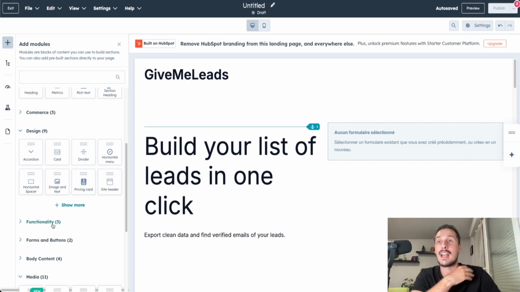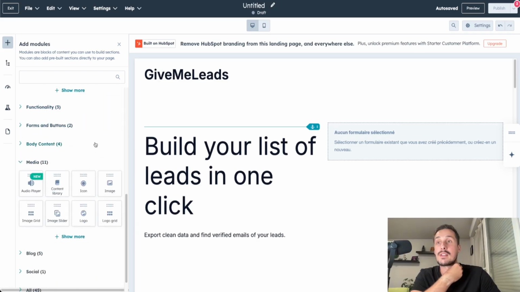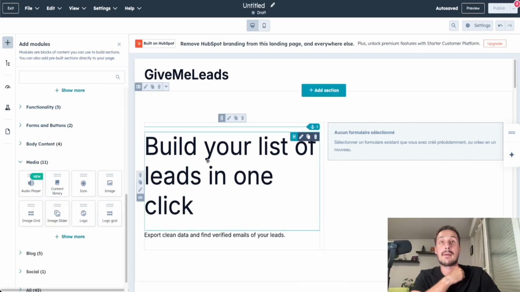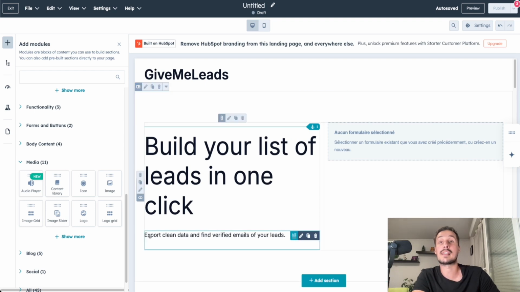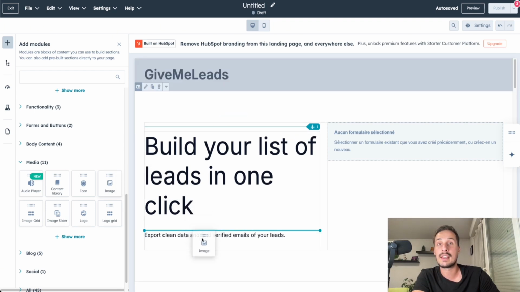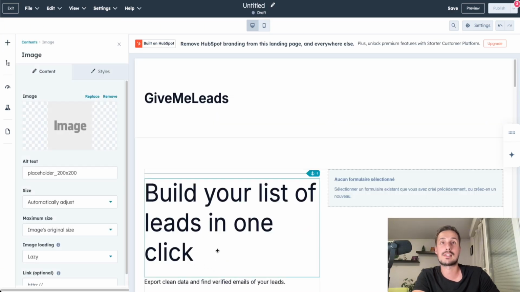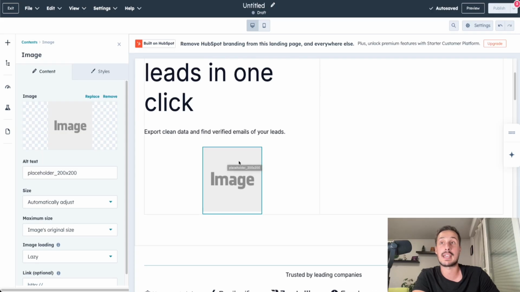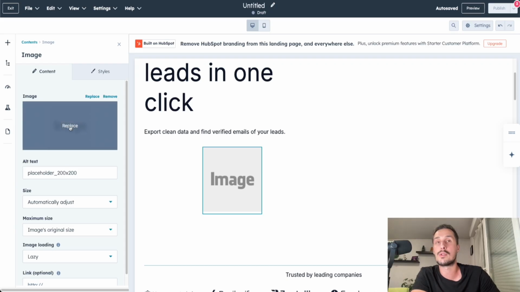I will not cover every single element that you can use because for now, what we want is to add an image that I want, let's say below this text, export clean data. So what I need to do is to click on image, and then I just need to drop it below my text. So let's do that. And now here I have my element image. On the left, I have all the options to personalize my image. So of course I need to upload the image I want to get in my landing page.